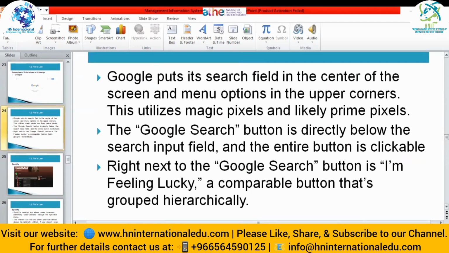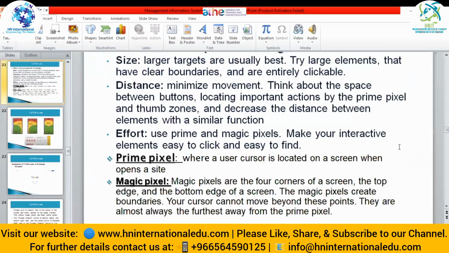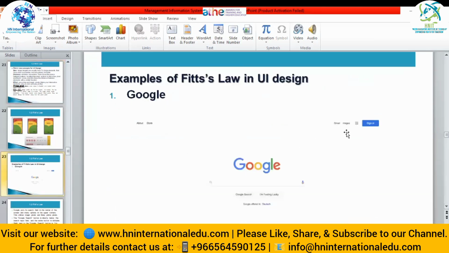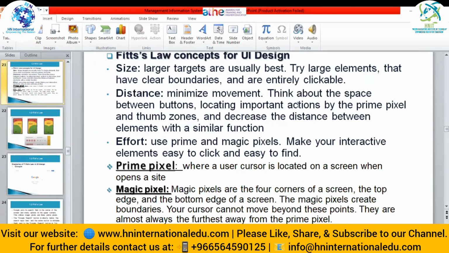Google puts its search field in the center of the screen and menu options in the upper corner. Okay. The things that are important and crucial in Fitts law are the size, the distance, and the effort while designing a UI interface. Larger targets are usually the best. Try larger elements that have clear boundaries and are entirely clickable. As in this Google example, this sign up button is large enough that you can see it easily, and it's highlighted so that you can just hit it, and its boundary is clear too.